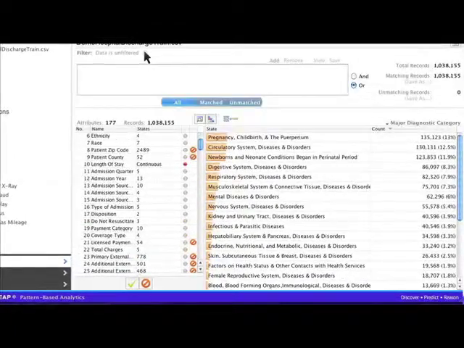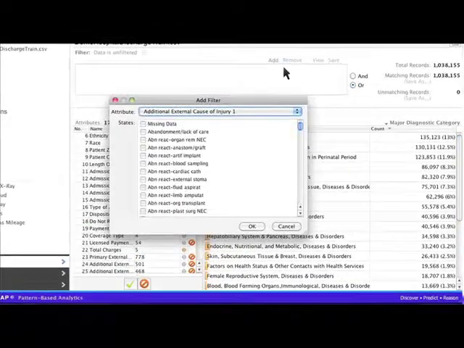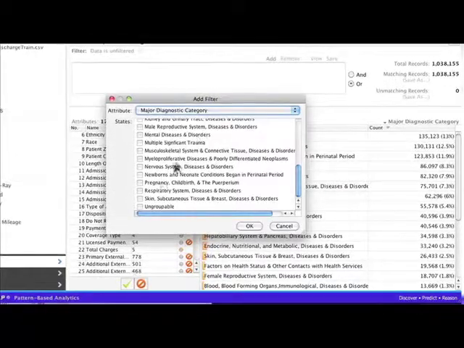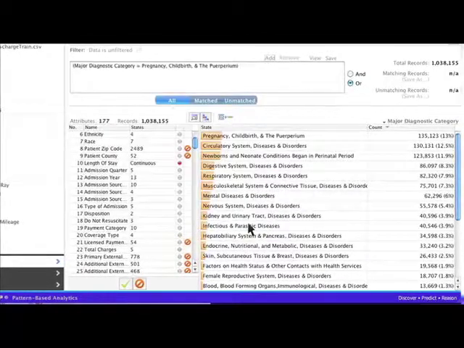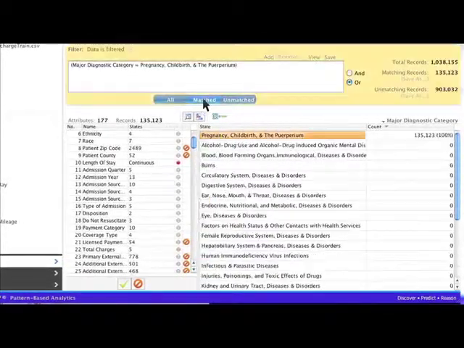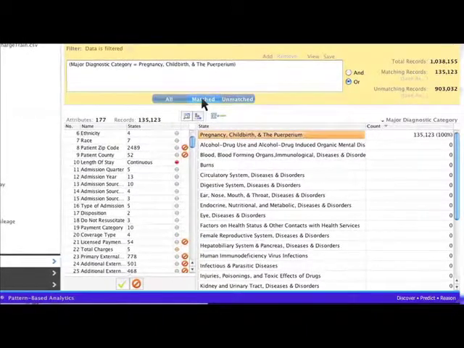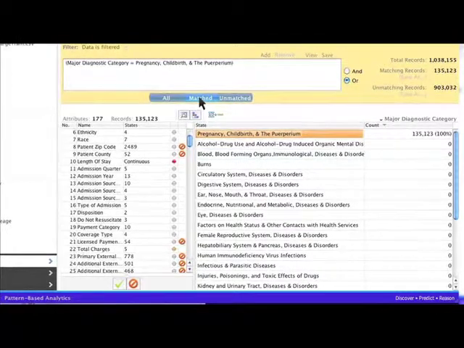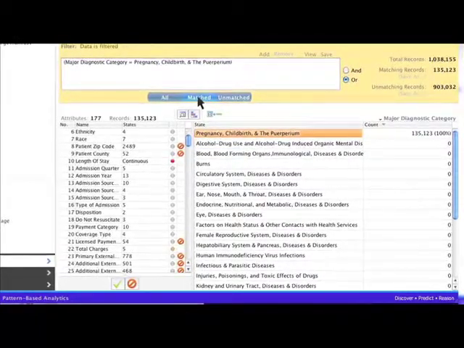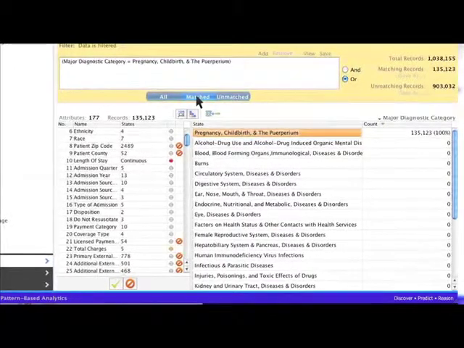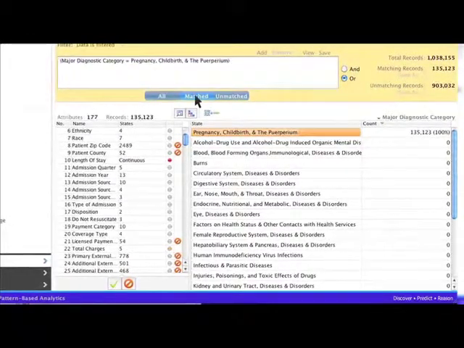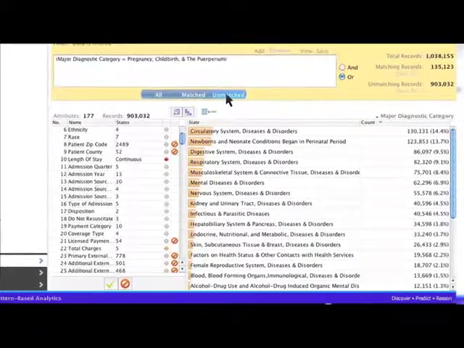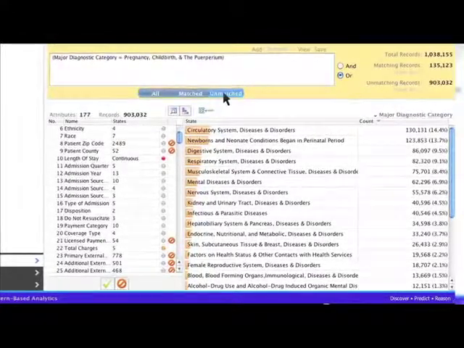Go to the Filter drop-down at the top and select New to add a filter. From the list of categories, select Major Diagnostic, and then select Pregnancy. Then click OK. You'll then see an option for Matched. Click on it. The software will now display only the records in the pregnancy and childbirth diagnostic category, which is about 13% of the data. As you can see, there are about 135,000 records matching the filter we created. Next to the option for matched, there is also an option for unmatched, where you can see records that do not meet the filter's criteria. This allows you to focus your analysis on a subpopulation of your data.